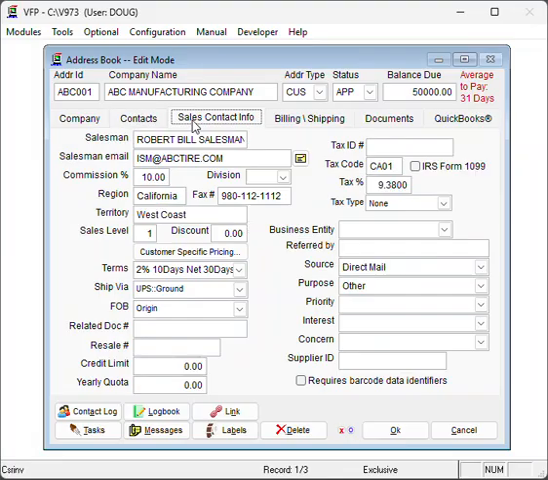If this is a customer address, you can assign a salesman along with their email address and commission. You can assign a region and/or a territory for this customer. This will allow you to print out sales reports sorted and subtotaled by region and territory. You can assign this customer a sales level such as distributor, retailer, end user.